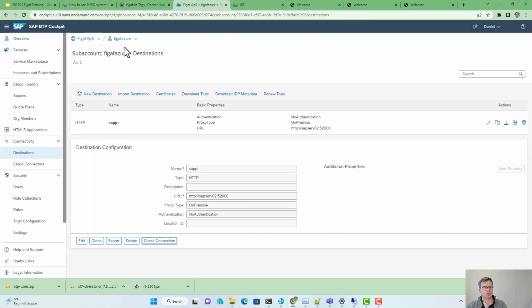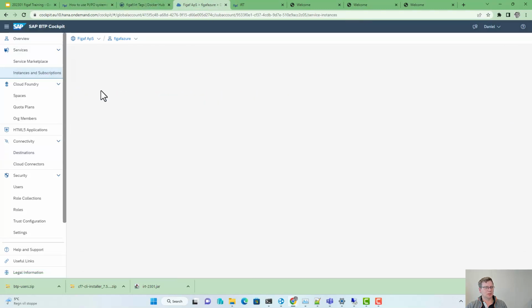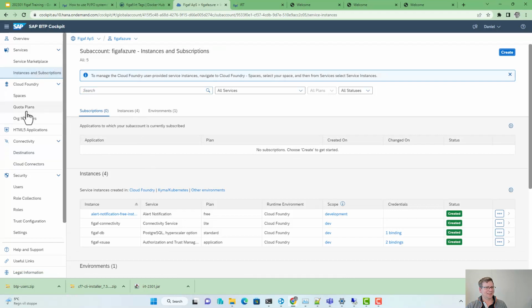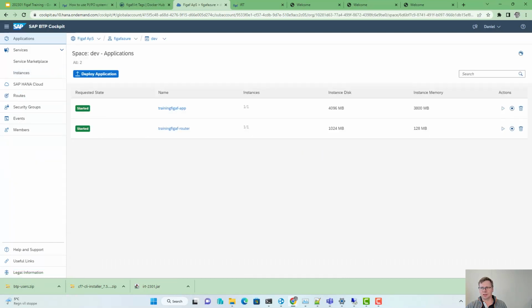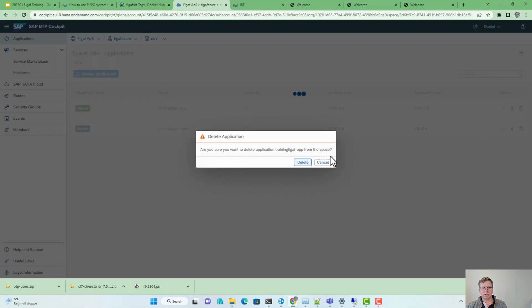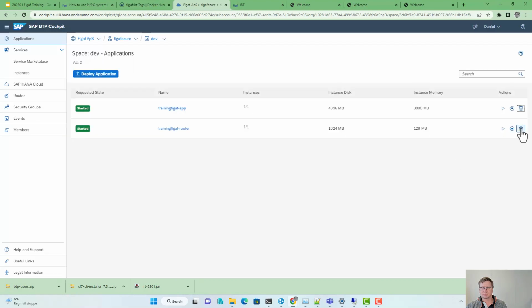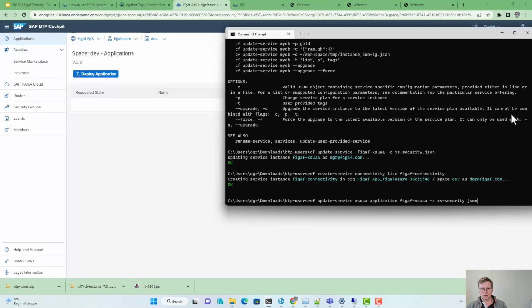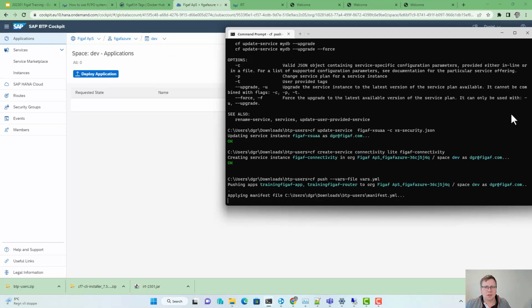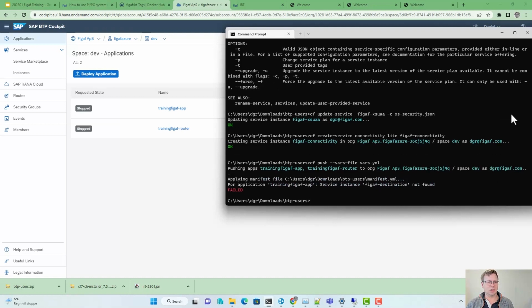So I will delete my instances here in my space. Depending on your state and what you can do, always just delete them, because they need this connectivity going. And then it is CF push again to upload this new image with the latest information about what's going on.